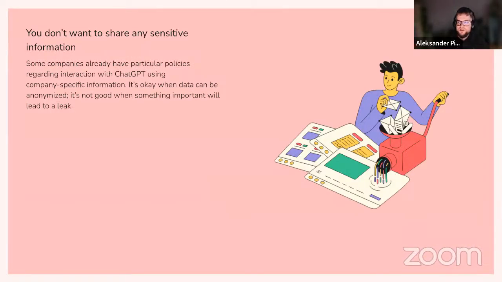So as I previously said a couple of times, you don't want to share any sensitive information. Some companies already have particular policies regarding interaction with ChatGPT using company-specific information. It's okay when data can be anonymized. It's not good when something important will lead to a leak, and we had some leaks like that.